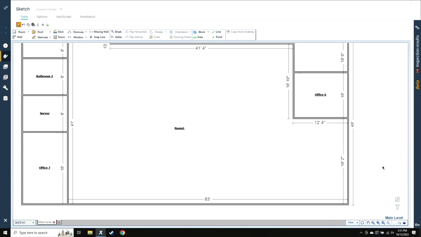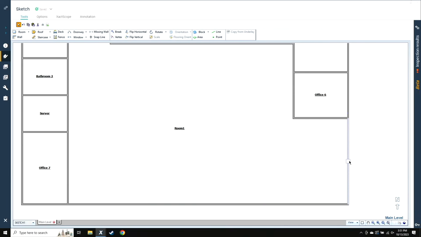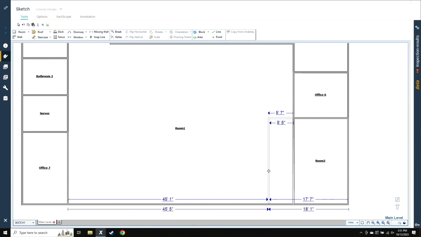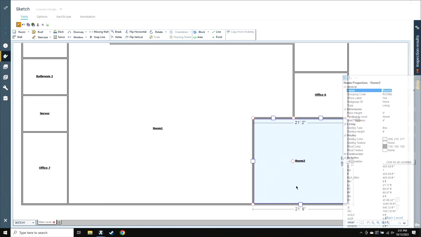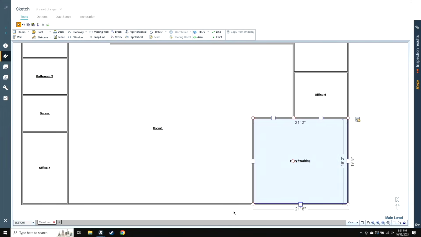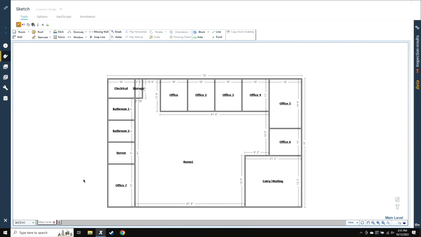Now that lets us go ahead and create our entry waiting room. So I'm going to hold down control, left click, hold and drag over 21'2", 21,2, name it. Entry waiting. So far so good. Really, most of the work here is done. Now we just have to kind of like puzzle piece these center rooms in along with the work area room.